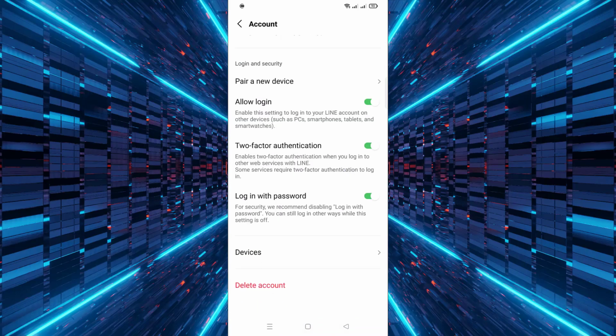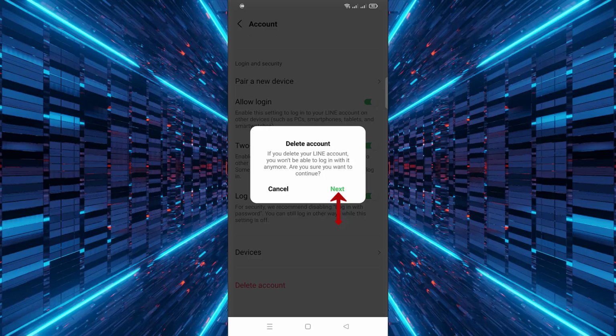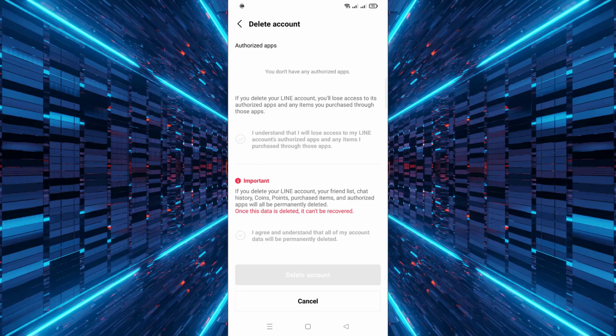Next, scroll down until you find the option to delete your account. Then, click on Delete Account and tap Next to proceed. You will see several checkboxes.